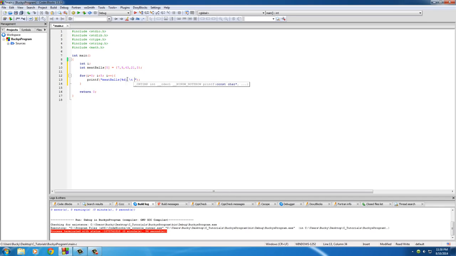So tab. Now for each element, I want to show you the memory address of each one. So %p, and that's going to print the memory address, and tab it one more time. And the last thing is, of course, each element's value, which is going to be 7, 9, 43, 21, and 3. So those are integers, so we just use %d. Now for the first one, we can just throw i in there. Now for the memory address of each one, remember, anytime we want to print out a memory address, we use that ampersand sign and meatballs, and that's i right in there.